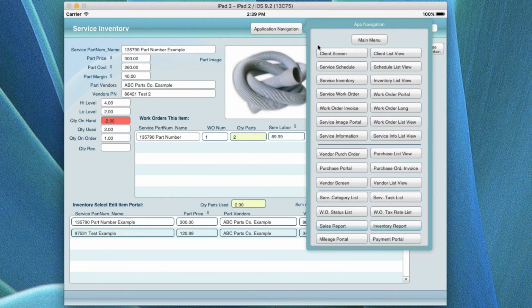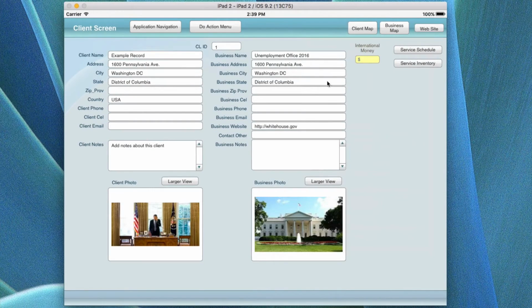Let's go back over to the client records. I want to show you how easy it is to navigate this application. You just click on one tab and it's going to bring you back. Obviously, I'm using a cursor to be able to show you where I'm going and doing things.